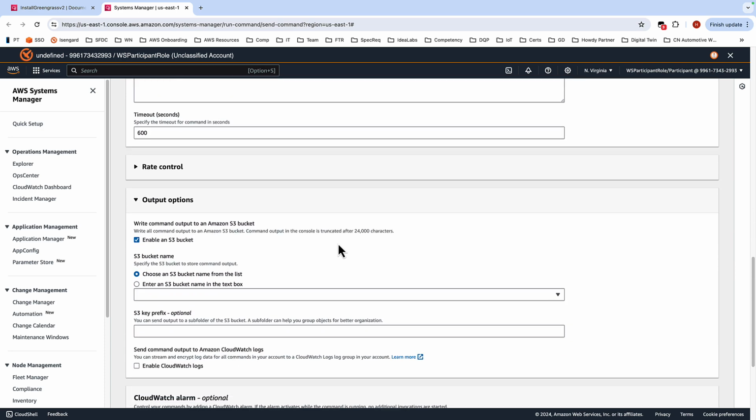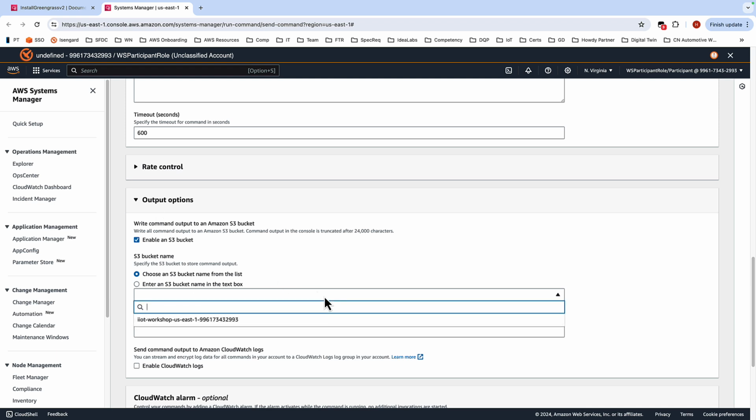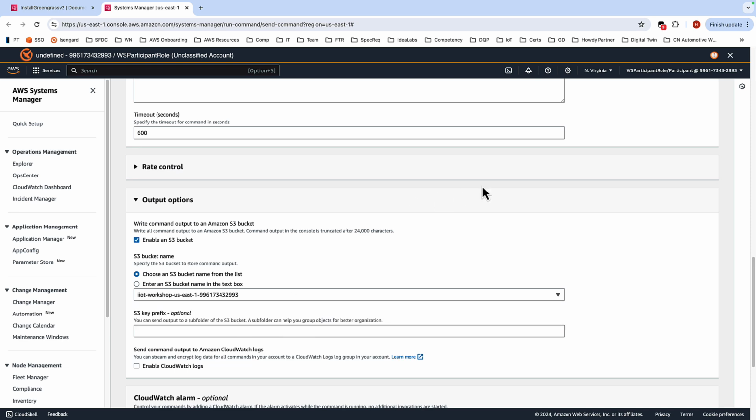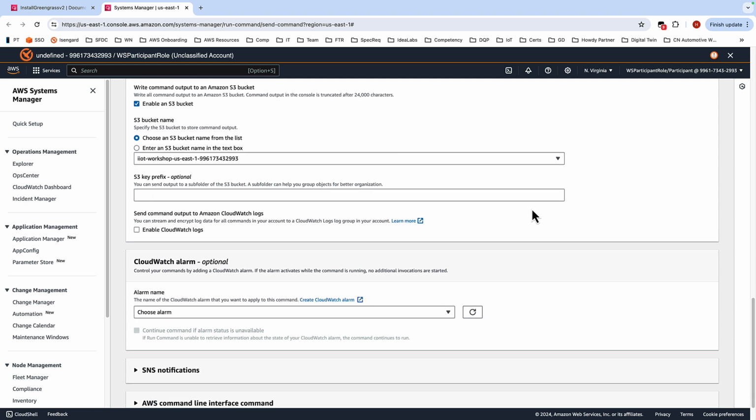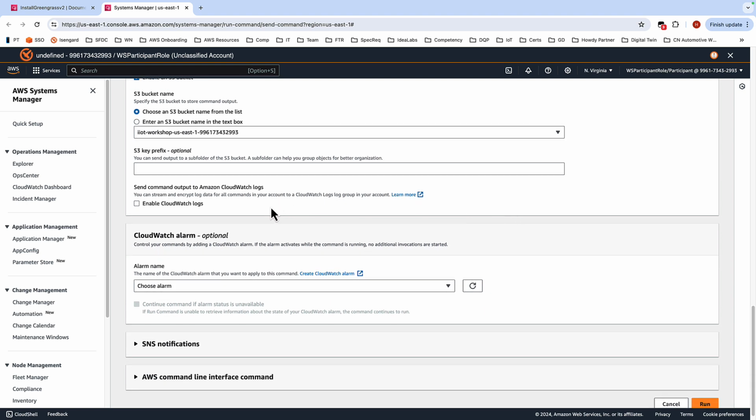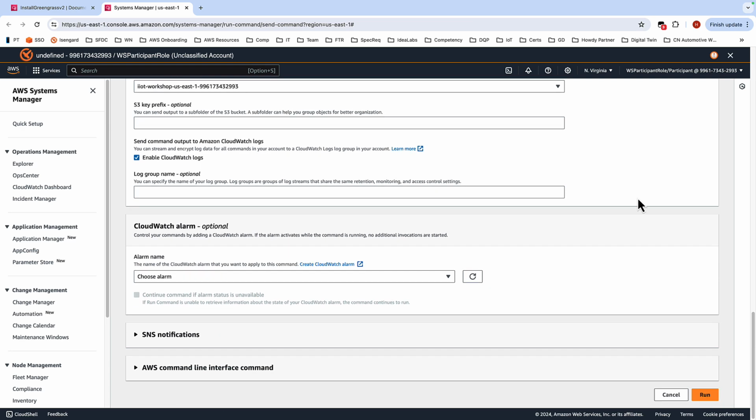For the output options, we're going to enable an S3 bucket, and we want to choose an S3 bucket from the list. This bucket will have been created for you by CloudFormation. So it should have a similar name, IIoT Workshop US East 1, and then your account number. And we want to enable CloudWatch logs. This is going to allow us to take the logs from Greengrass on the device and push them to the AWS cloud and be able to access them in CloudWatch. We will not be setting any alarms or SNS notifications at this time. We're going to go ahead and run the command.